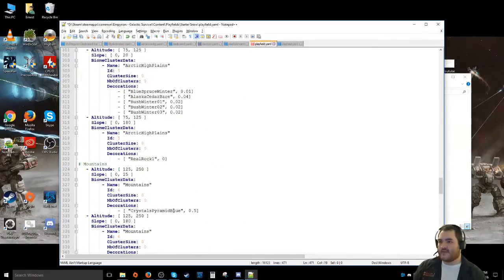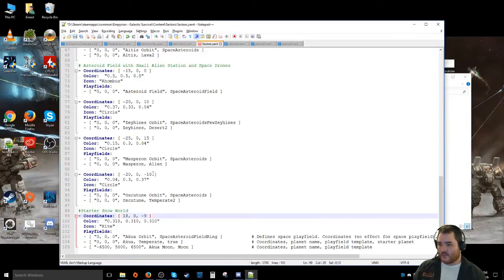So now that's the playfield.yml. When you're done with it, you save it. It's done. Because now you notice it's saved at starter, snow, planet, what have you. So with that done there, we have to make sure we go back over to our sectors YAML. And over here, we had it before where we had starter snow world, because we're commenting it out. It has the coordinates, it has the color, it has the other stuff. But what we want to do is we want to put in our playfields. We actually have to specify those now.